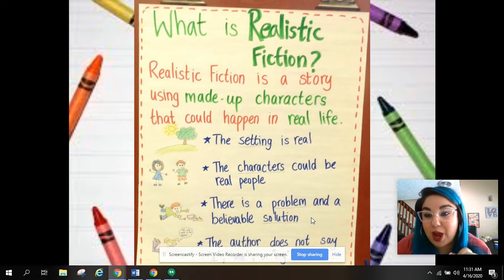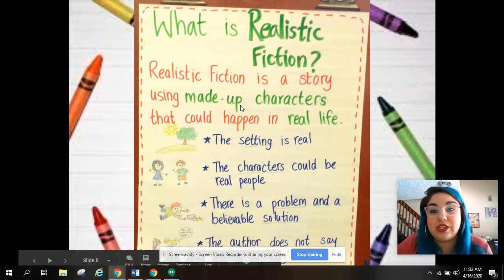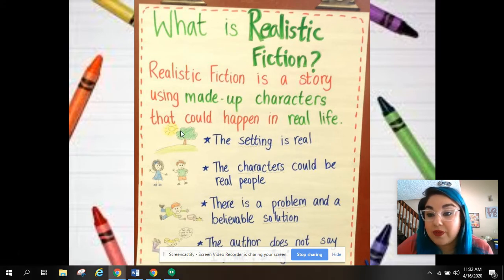We have talked about realistic fiction, fantasy fiction, and nonfiction this week, and next week we're going to talk about the differences. But let's remember what they are. Realistic fiction is a story using made-up characters that could happen in real life. So that's a story like Knuffle Bunny, right?